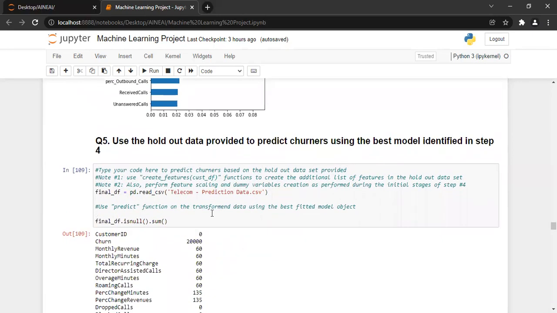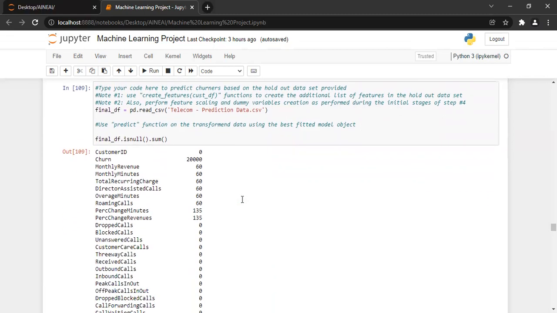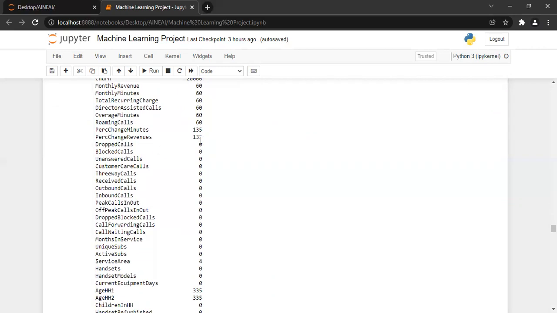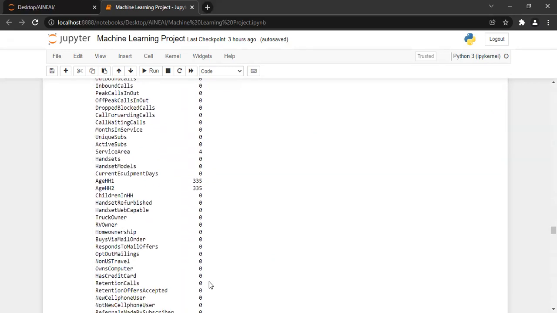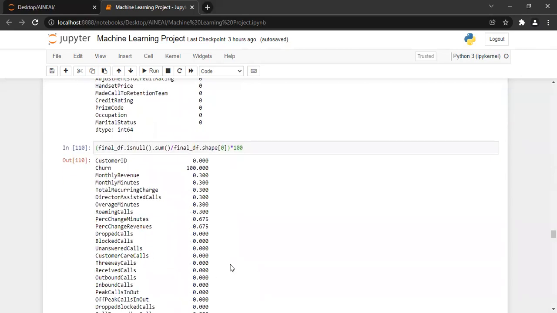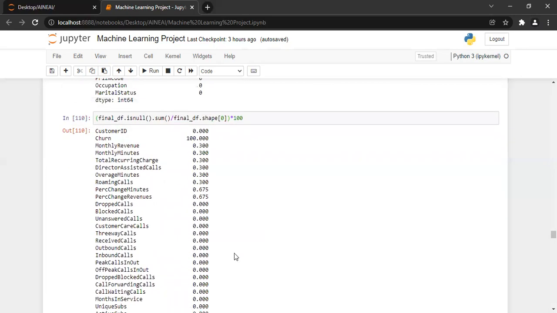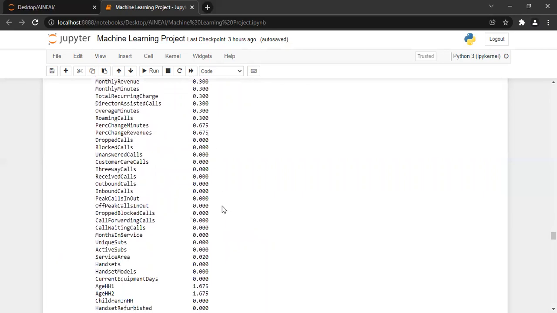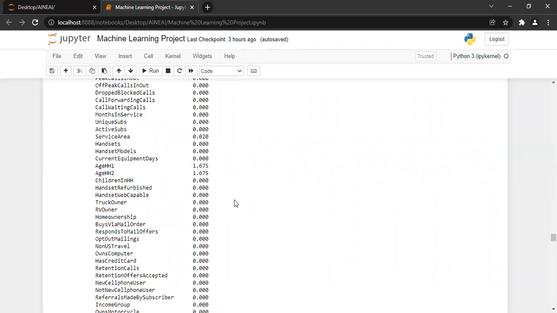Now we have to apply the model on the brand new data set that has been provided here. First I read the data set with pd.read_csv and found the null values. Customer ID and churn are of no importance here right now, because we have to find the churn of the customers, and customer ID has no null values. Percentage change minutes has a very small number of null values. Percentage-wise, the null values are very few, a maximum of around 1.675%.